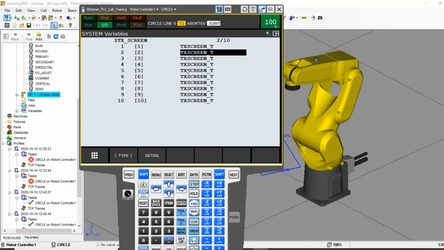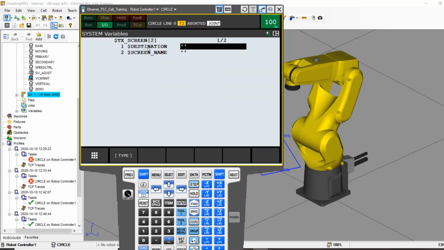So by default, you can do 9 different screens. It is expandable to more if you need it. Yes, start with 1 and see how you do. So let's open that up. What I need to do is give it a destination. Where does this variable need to go look to find the screen that I built?